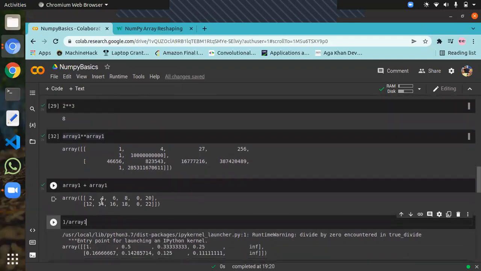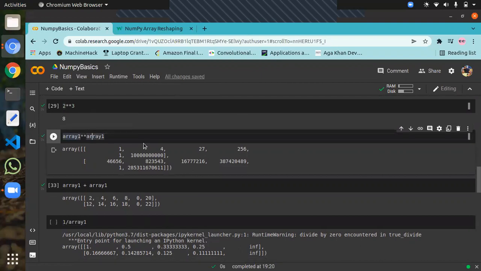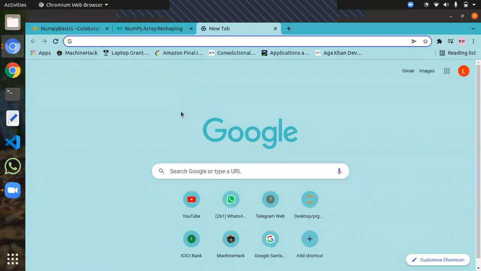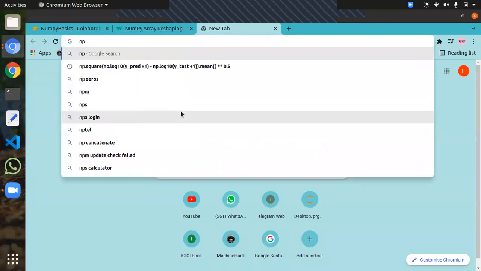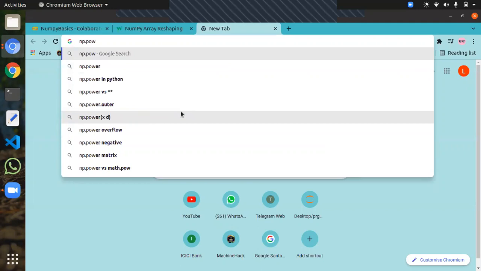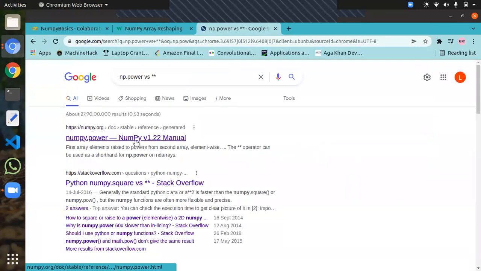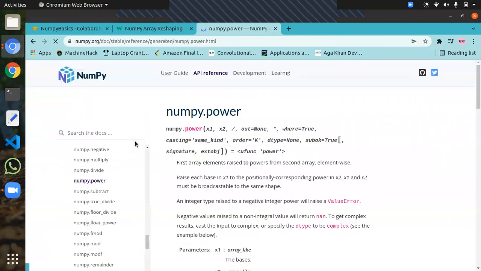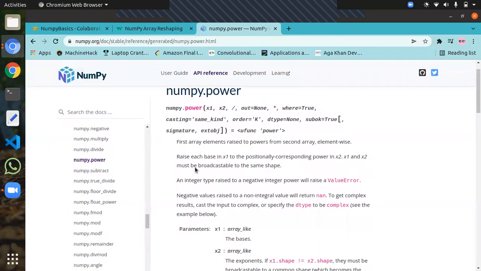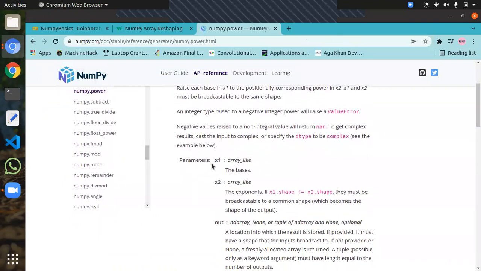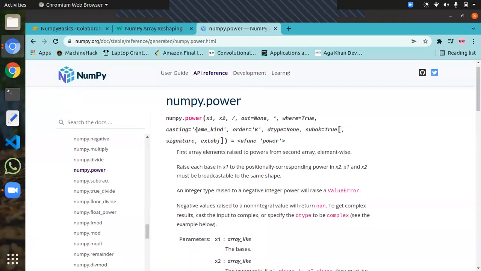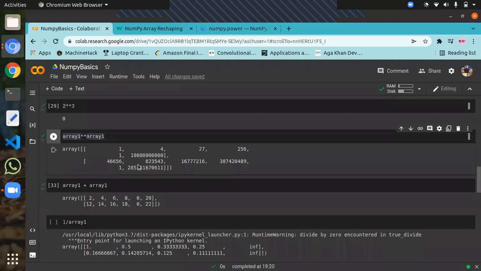Soumya, do we have a function for array raised to the power? I don't think we have a power function, but let's see if Google has our answers. NumPy, yeah, we have np.power. The function itself is called power. Will both the things deliver the same result? Let me check.